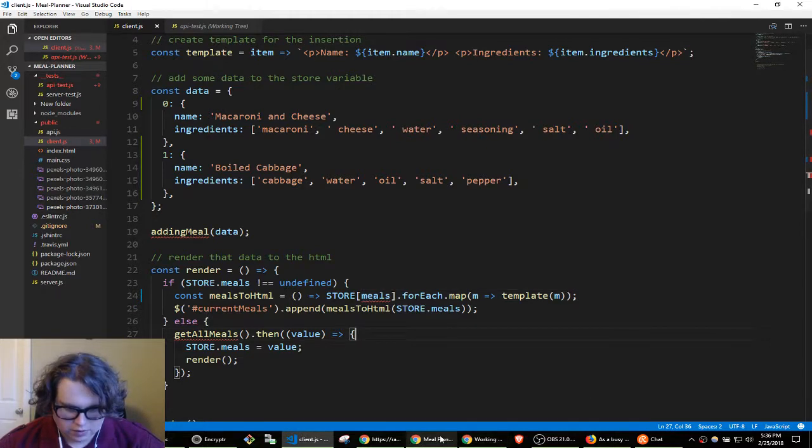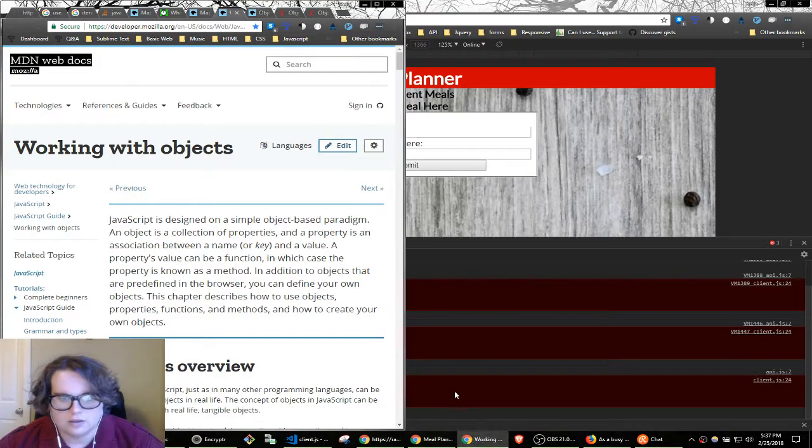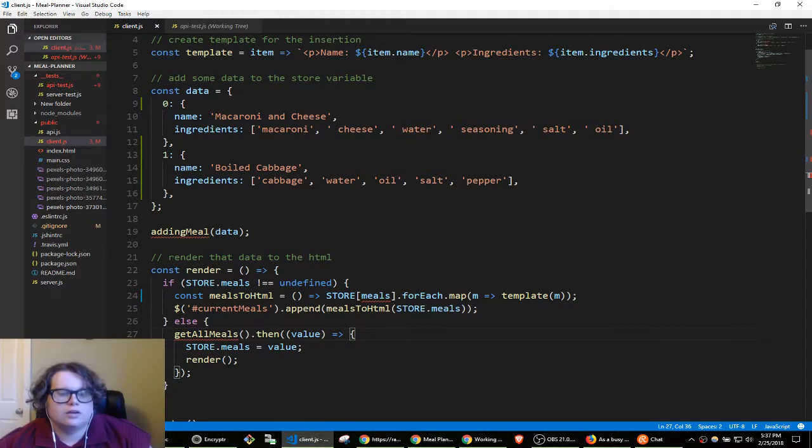Okay. No, meals is not defined. Arr. Okay. I feel like this is basic stuff, right? This is basic object manipulation that I don't entirely get. I feel like I should get it, but I really don't.